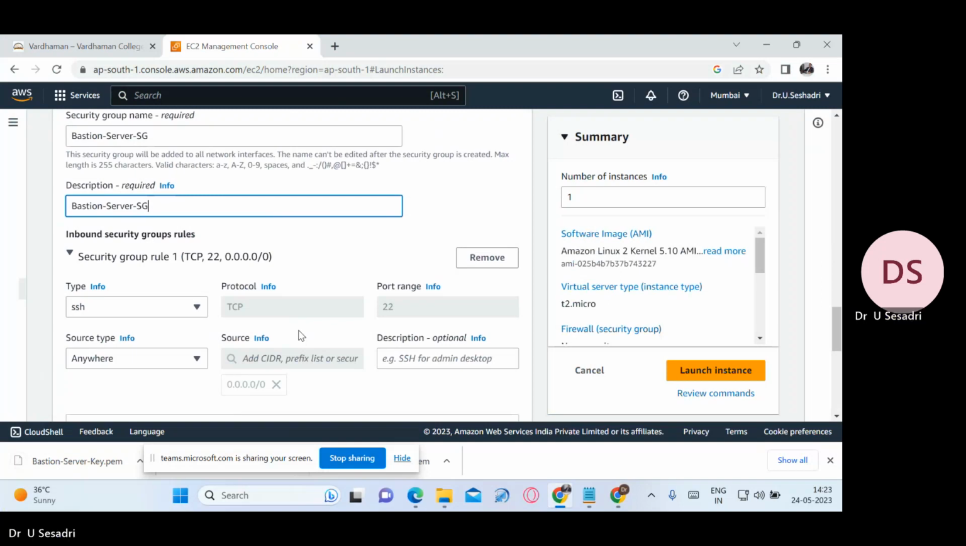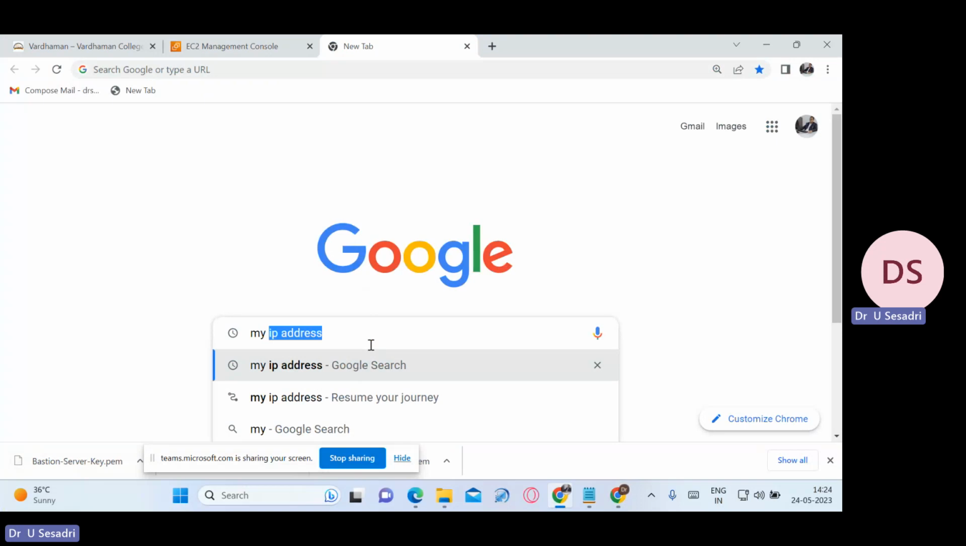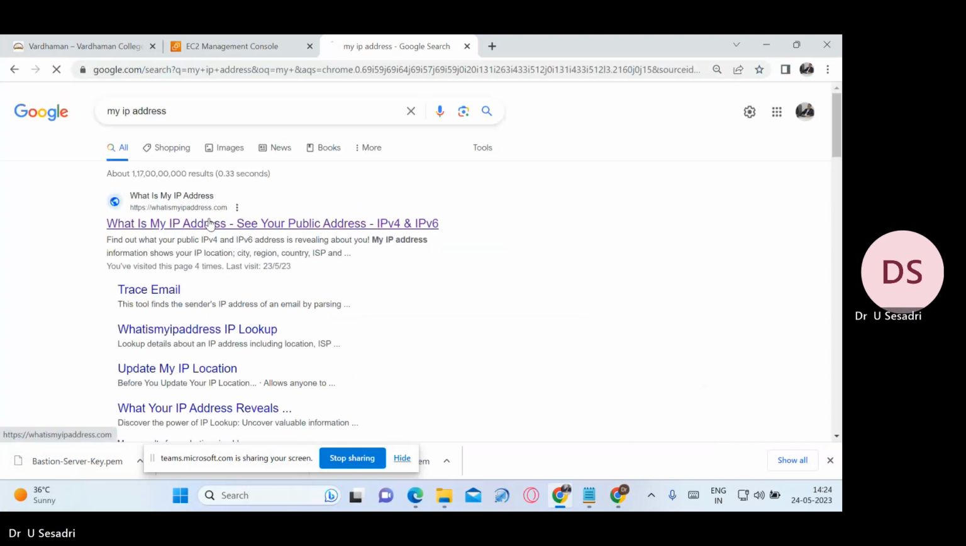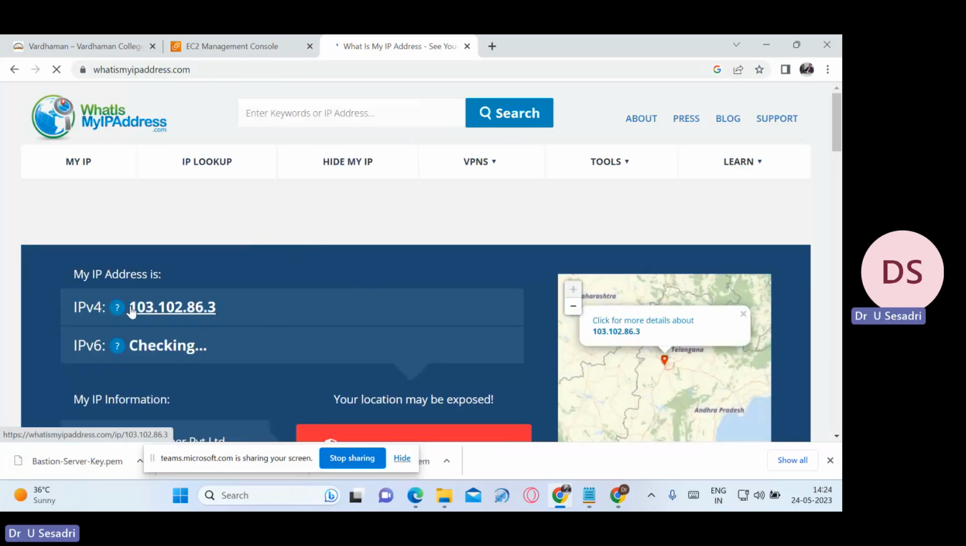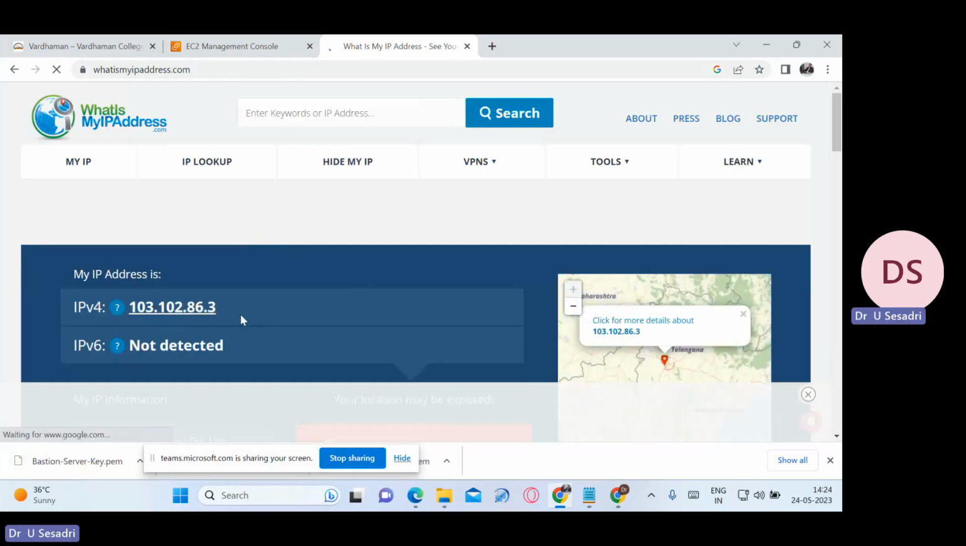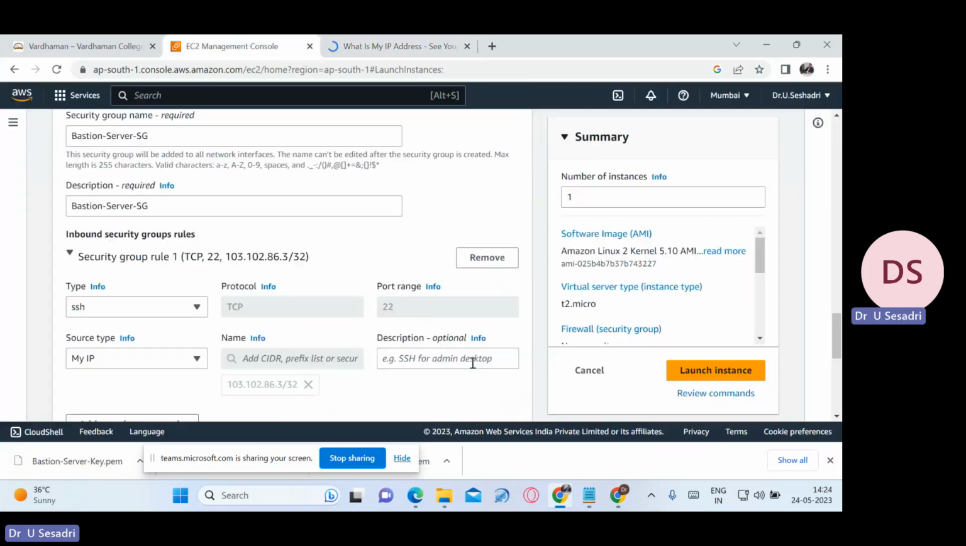Here we have to create a security rule, where the SSH type we have chosen, and the port range is 22. For the source type we have to choose My IP. This is my system IP showing. If you want to double-check, 103.102.86.3/32, this is my system IP address. See that? 103.102.86.3/32 is nothing but only for this IP address.